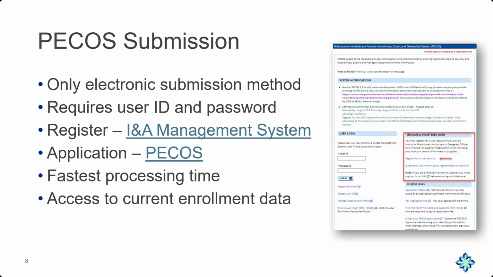The other thing, once your claim has processed and you've submitted electronically, it's going to allow you 24/7 access to your current enrollment data. So at any point, you can sign into PECOS and you can see what locations I have, what bank account information I have, what providers are reassigning benefits or what providers are working for your group or clinic. It allows you access to all of that. It's also easier to submit changes and revalidation applications in the future.